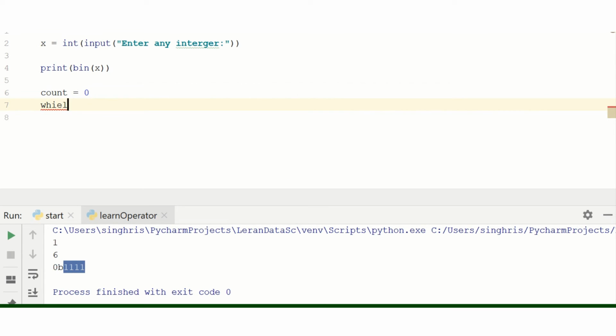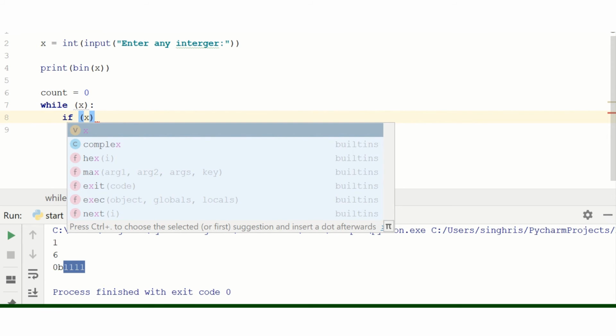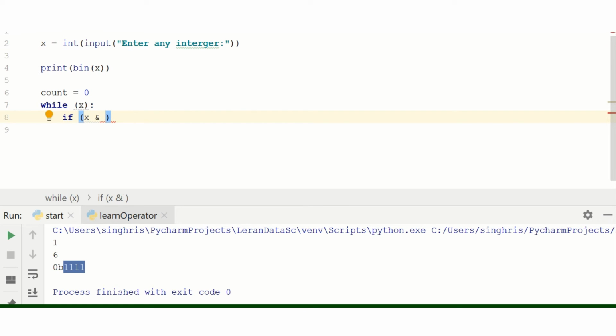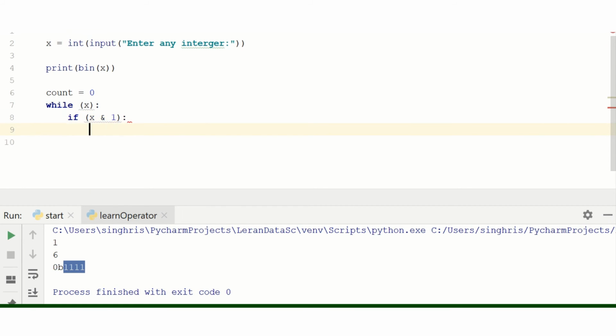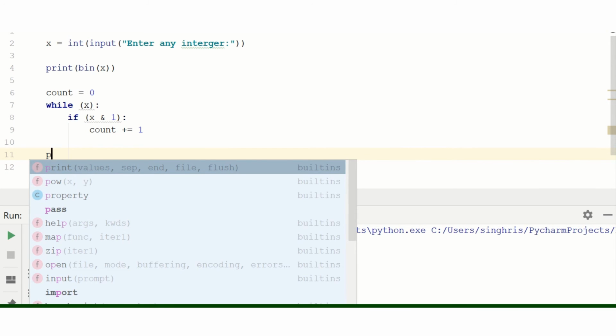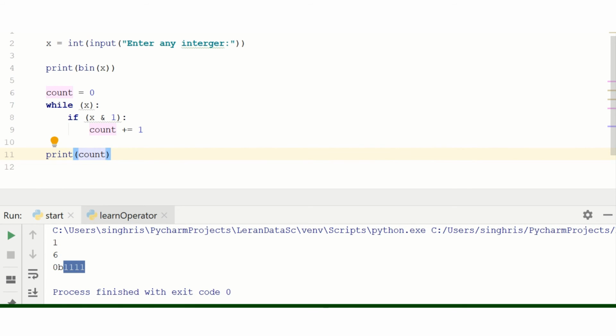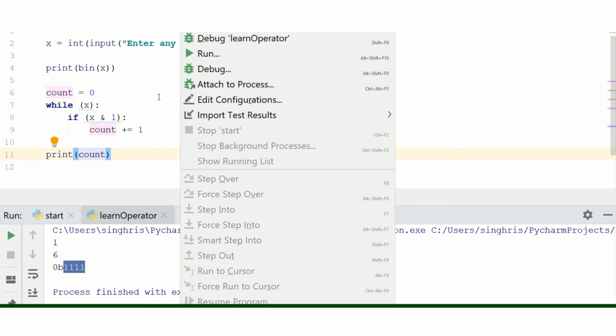Now while x, if x and 1, then count equal to count plus 1. Okay, that's it. And after this we will print count. So now let's run this program.